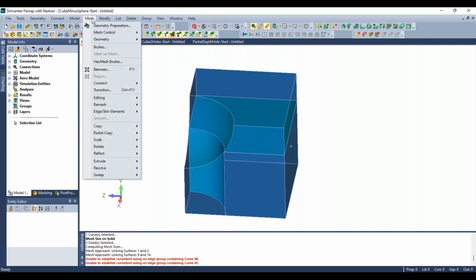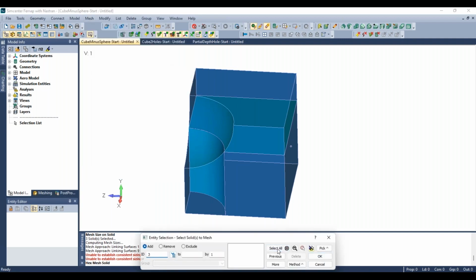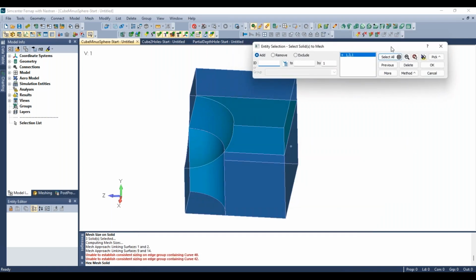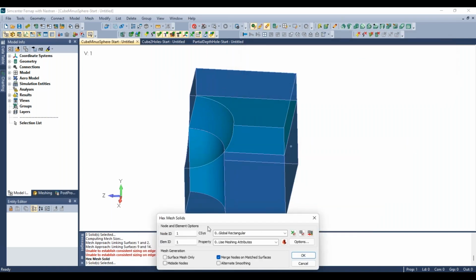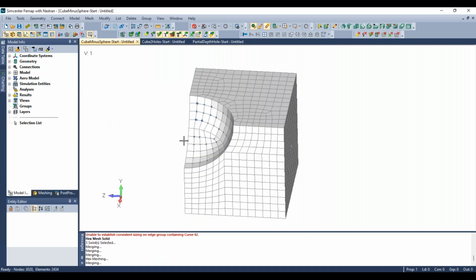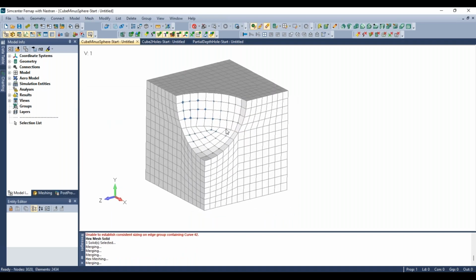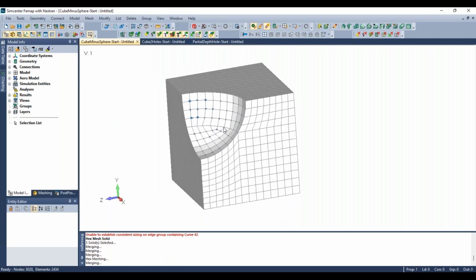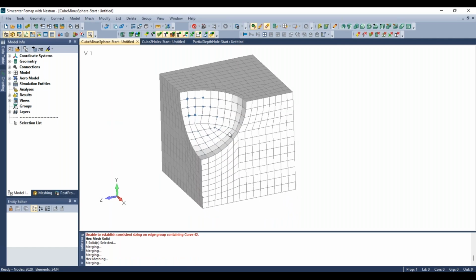Now I'm going to go to Mesh, Geometry, and instead of solids, I'm going to go Hex Mesh Solids. Again, I'm going to select all of my solids, hit OK. In this, I use the defaults, merge nodes on match surfaces, and then hit OK. And there you have it, a hex mesh solid of a hex mesh on a part that before slicing was not hex meshable.